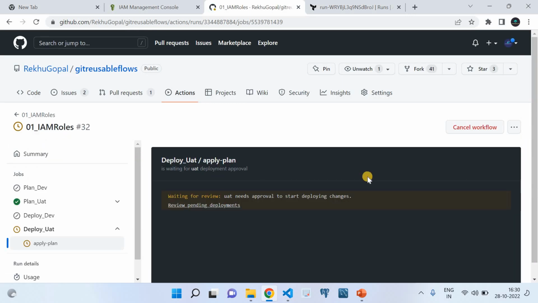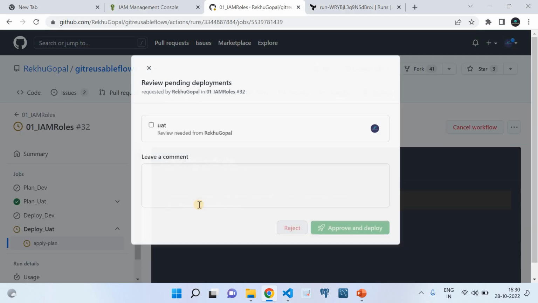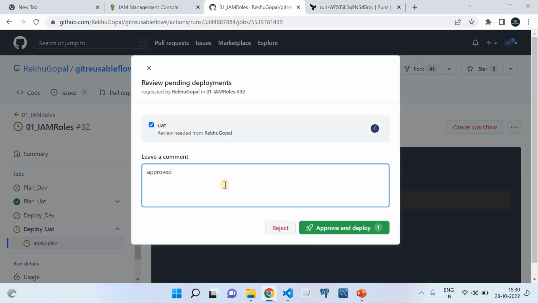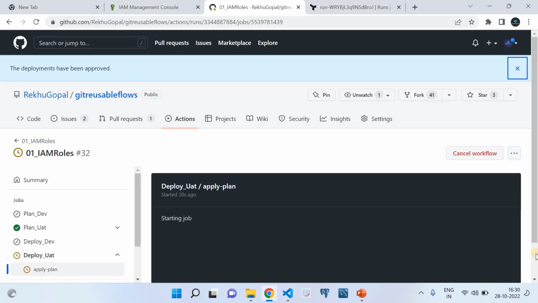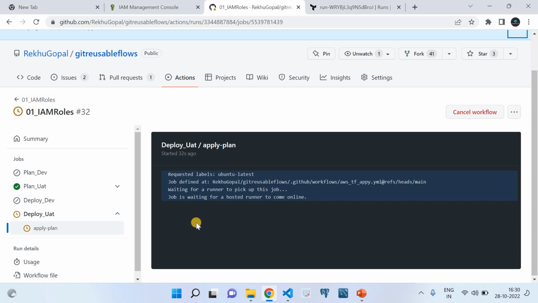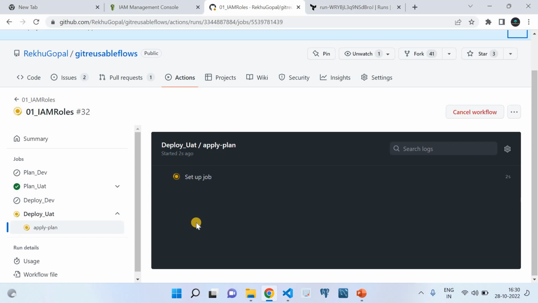For every step it will ask you for the review. So the deploy to the UAT, or apply the action on the UAT, is still waiting for my review. I'm going to approve it now by commenting approved. I will just click on approved, and then it starts to run the apply. So that's the advantage of using environments, where you can control the deployment on your environments.